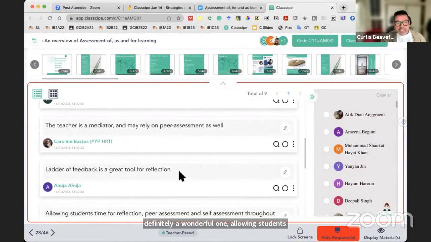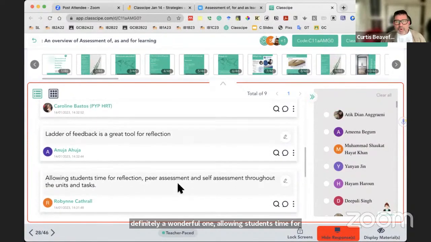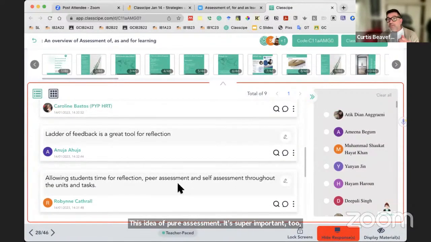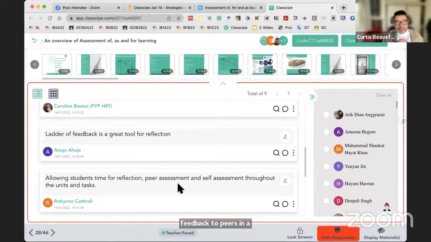This idea of peer assessment is super important too, because peer assessment is socially a difficult process, because you have to work with kids so that they give feedback in a way that's not damaging, right? But once you do that, and once they have experience with the language that they need to give feedback to peers in a constructive manner, it's a pretty powerful tool.